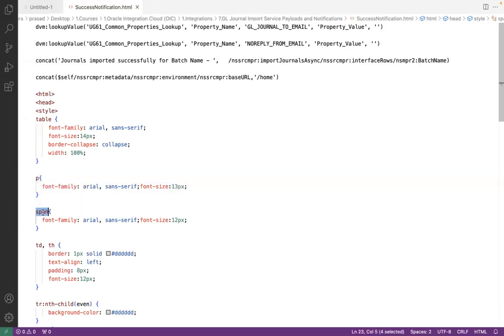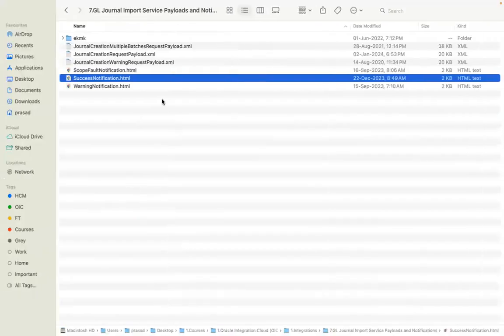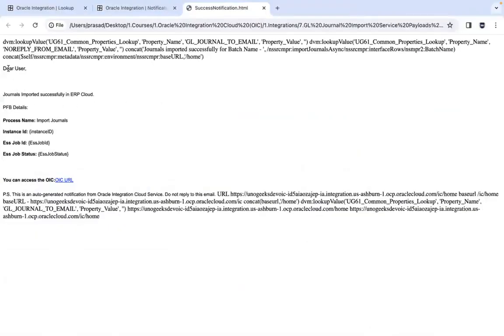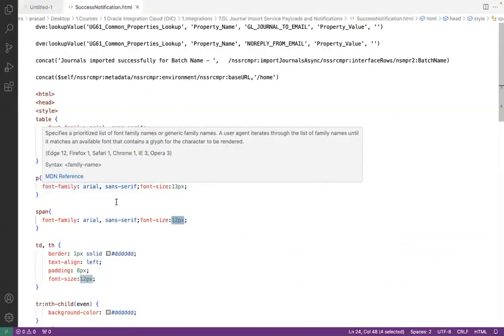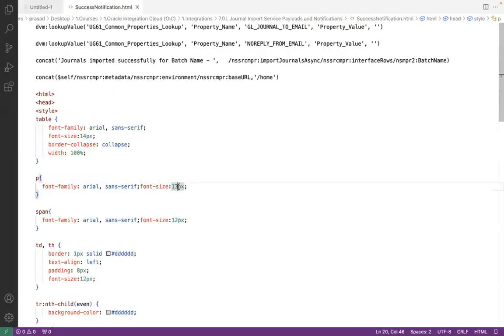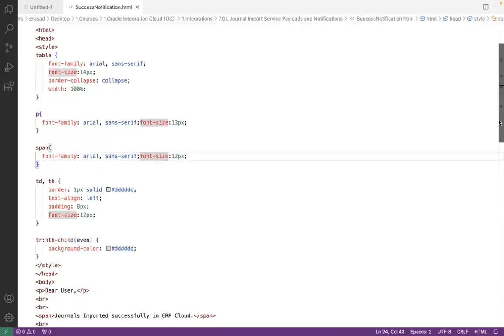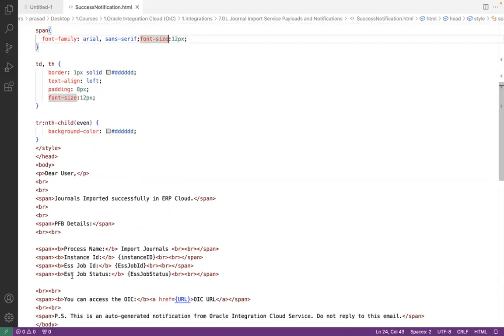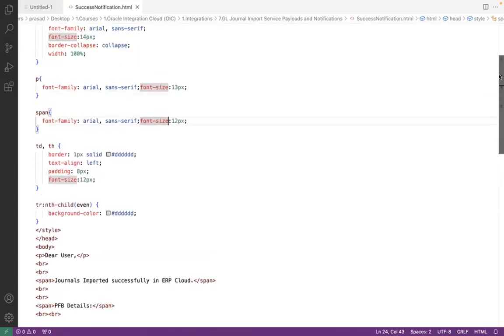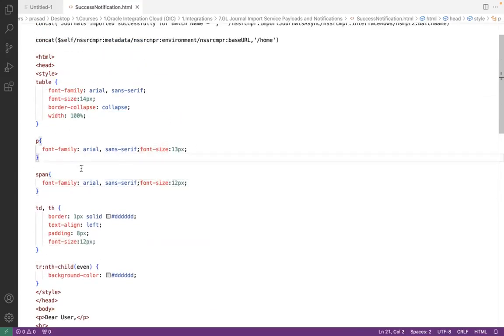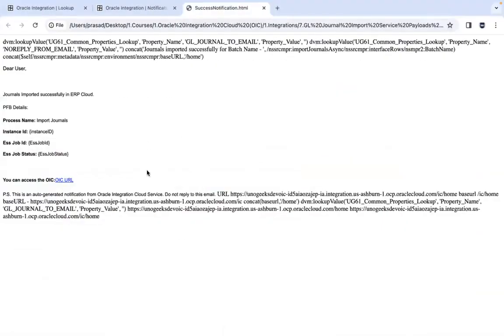Similarly, you're also mentioning a span tag here, font family as Arial, and a font size of 12. So that's why, if you see, the first line is printed in a slightly bigger size compared to the second line, because the first line is using a paragraph element, and paragraph has a pixel size of 13. And the second line is a span element, which has a pixel size of 12. For each HTML tag, you mention the styling information here, and this styling information is going to control how exactly the message should be printed.